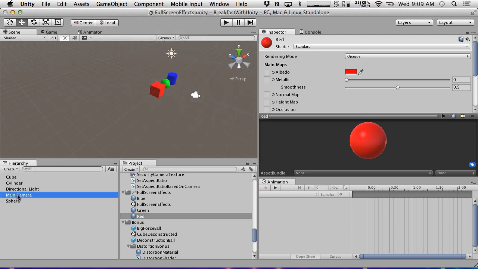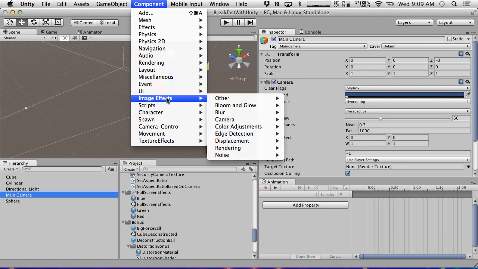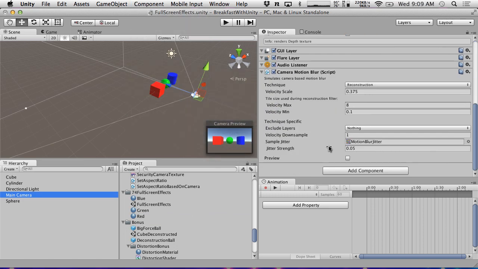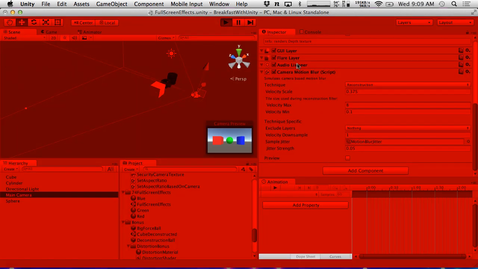So we're going to go to the main camera. Let's see if this one crashes every time. Camera motion blur. Yay, it worked that time. In this case, this is not going to be individual object motion blur. This is just going to be based on camera movement. So if we hit play here and we rotate the camera or something similar to that, once this thing starts going, come on.